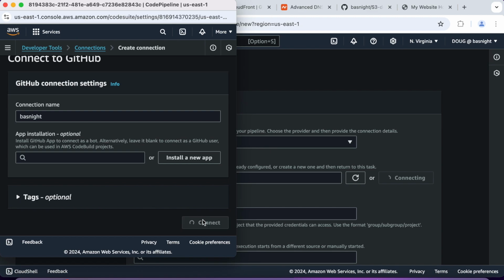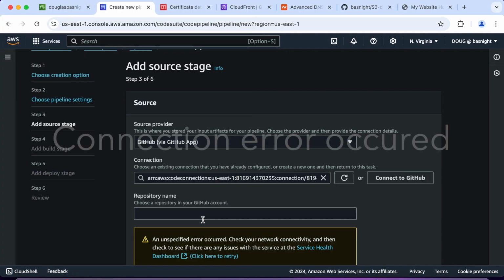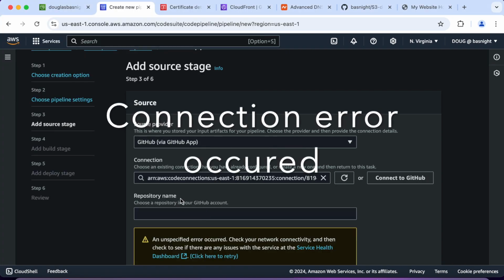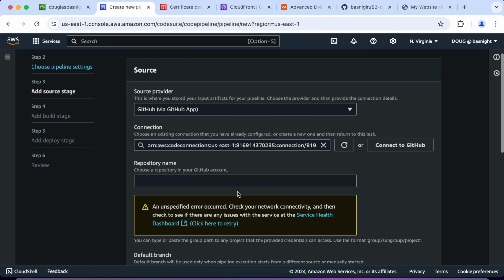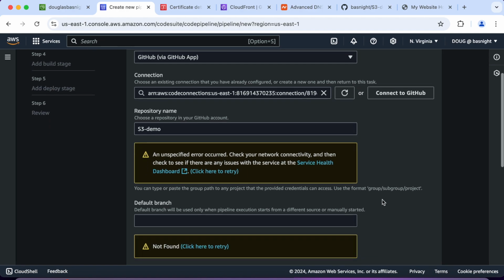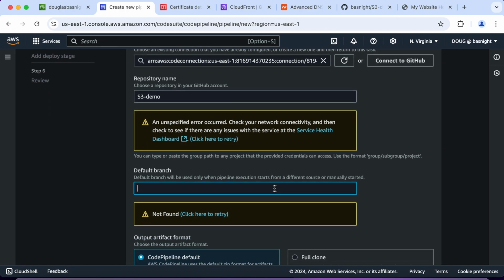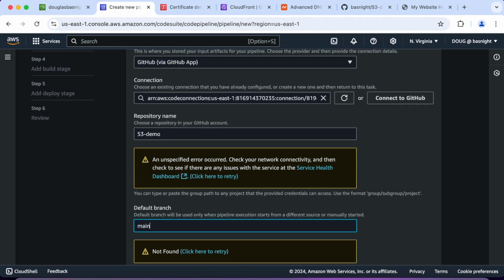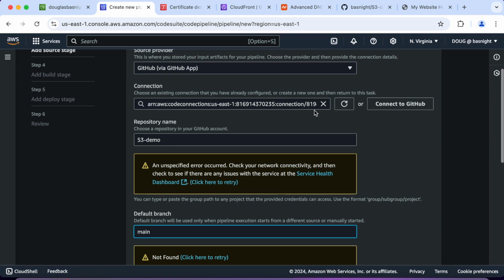So I'm trying to create for the second time, but you can see an error occurred, right? So an unspecified error occurred, check your network connectivity, and then check to see if there's any issues. But as you can see, I'm bypassing that. Okay, so let's do the second attempt.